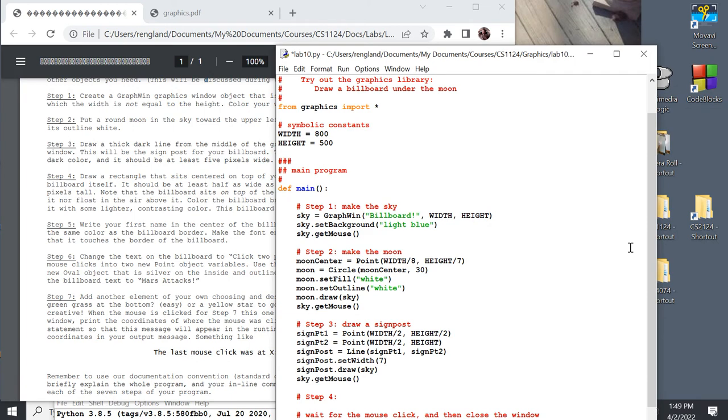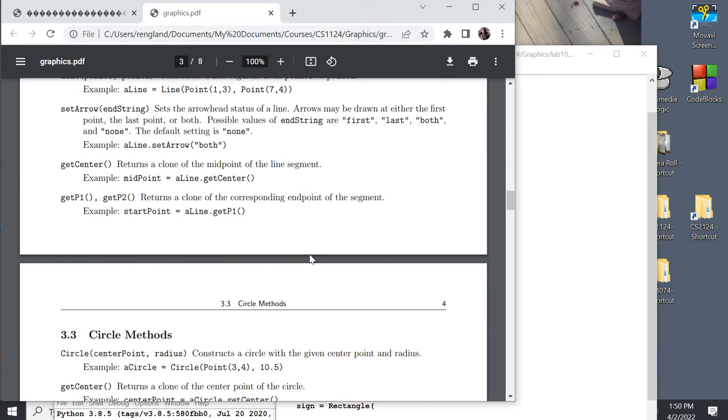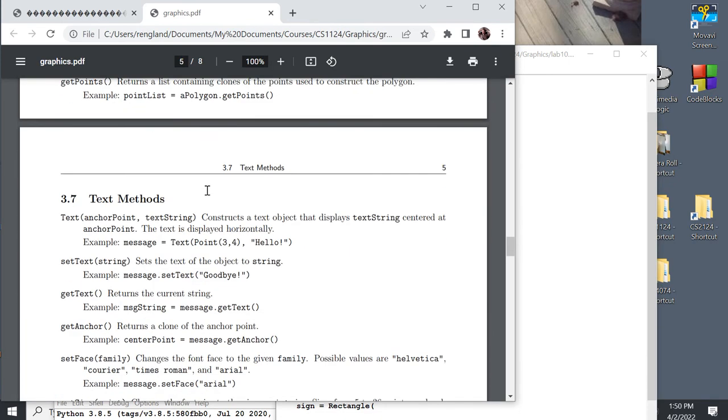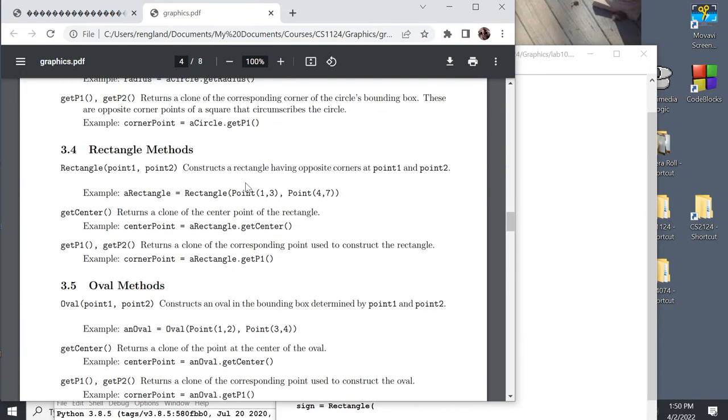So step 4 is to draw the sign itself. And that's going to be a rectangle. Sign equals rectangle. And for the rectangle object, I do believe what we specify are opposite corners. That's an oval. That's text. There's rectangle. Constructs a rectangle having opposite corners.